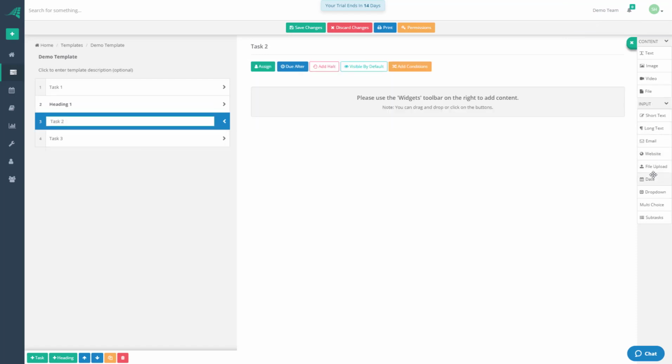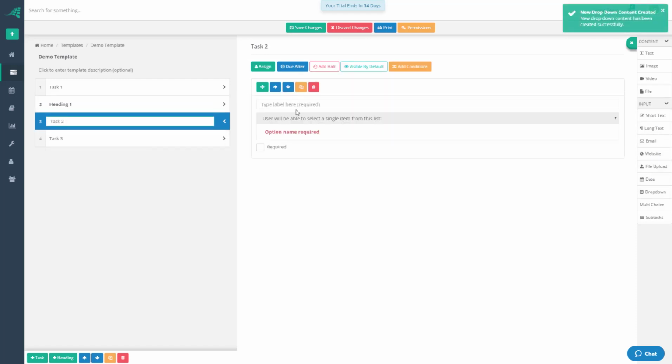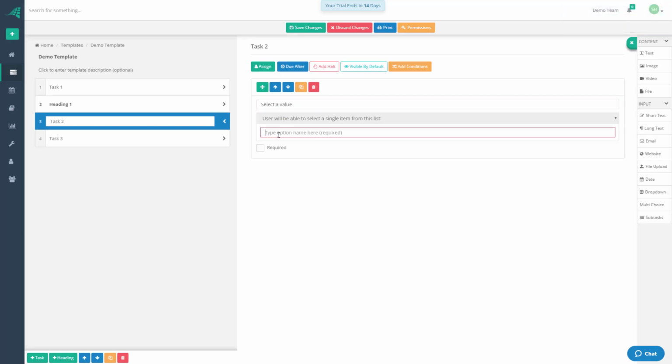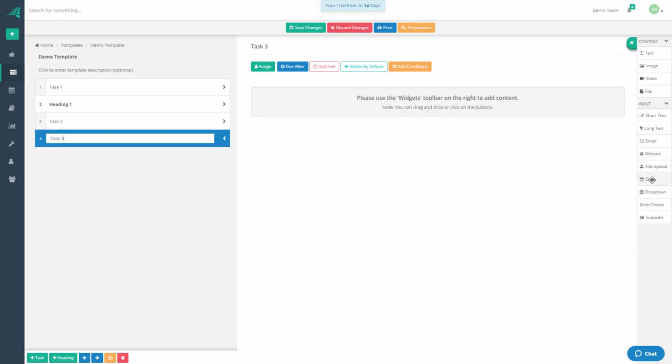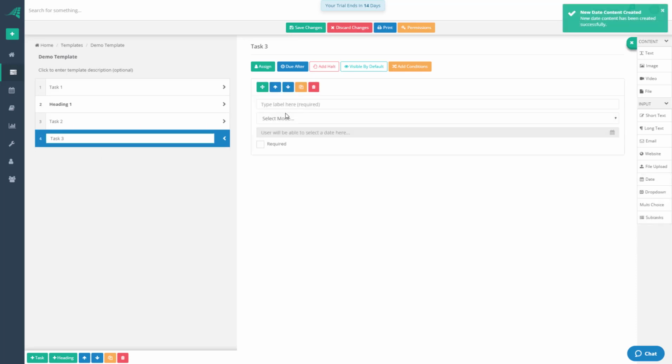And then we can put a drop-down control here. Just put a couple of options in. Make that required as well. And then in task 3, let's put a date picker in. Let's just say, just to select a date rather than date and time.